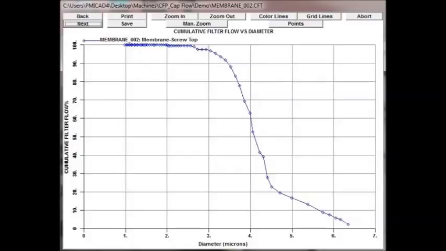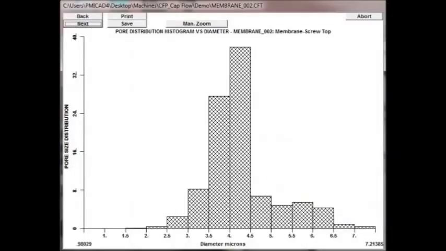Clicking the next button again should get you to a histogram. This displays the percent pore size distribution by pore size. Each histogram bin represents the comparative numbers of pores detected in each area. Although the capillary flow does not detect the actual numbers of each pore size, it can give you a relative comparison based on how much flow went through each pore size.